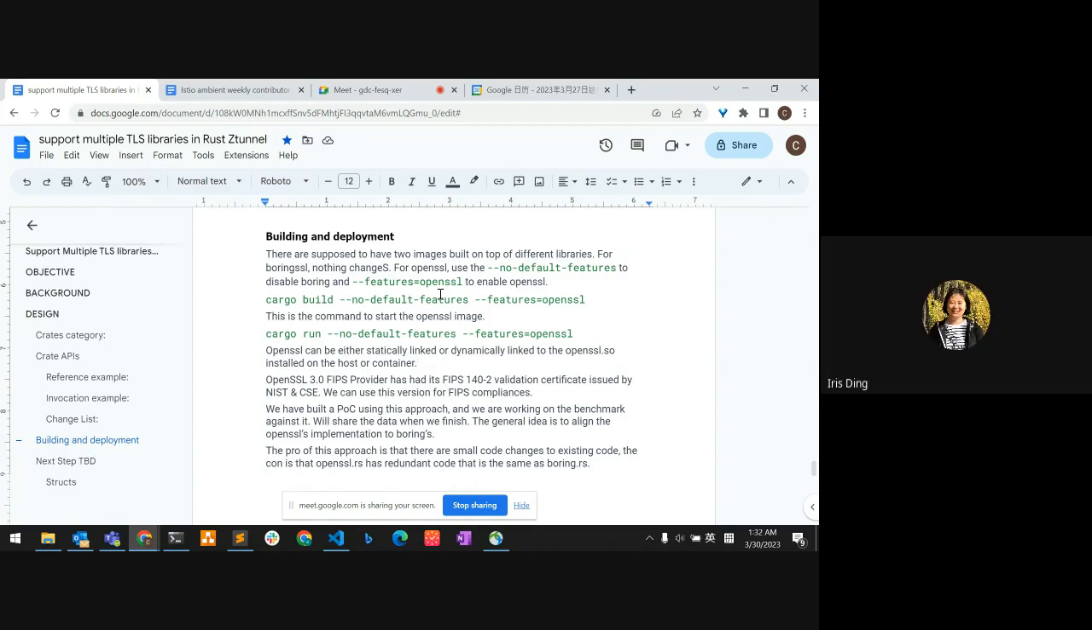Yeah, I agree. So this is the reason why we want to propose an abstraction layer here. On one side, we can reduce the complexity for the Rust Ztunnel. On the other side, we can allow end users to plug in their own crypto libraries.